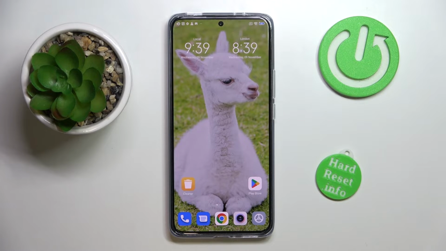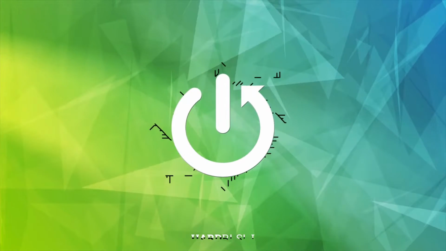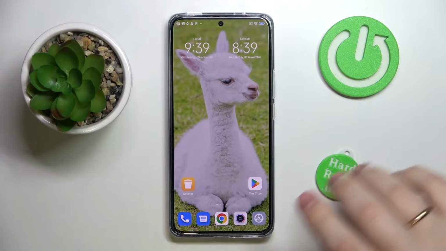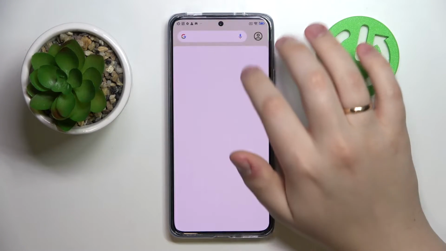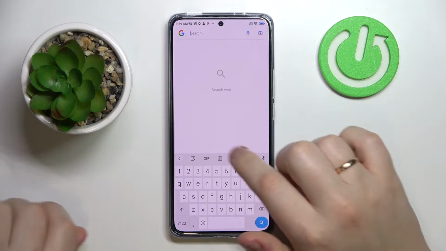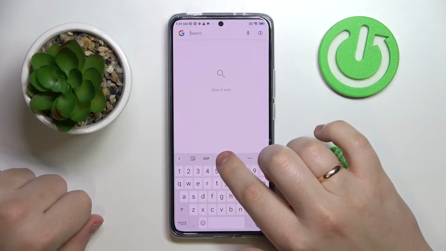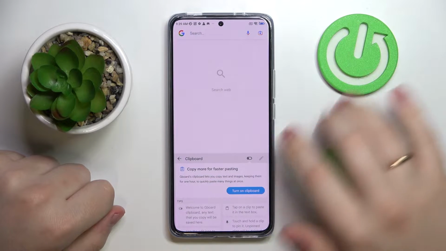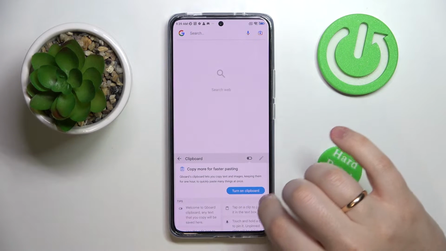This is the Xiaomi 12T, and today we would like to demonstrate how you can enable the keyboard clipboard on this device. So the first step that you need to take is to launch the keyboard itself. Then find this little icon over here at the top toolbar that stands for the clipboard. That will bring you to the dedicated clipboard section of your keyboard.